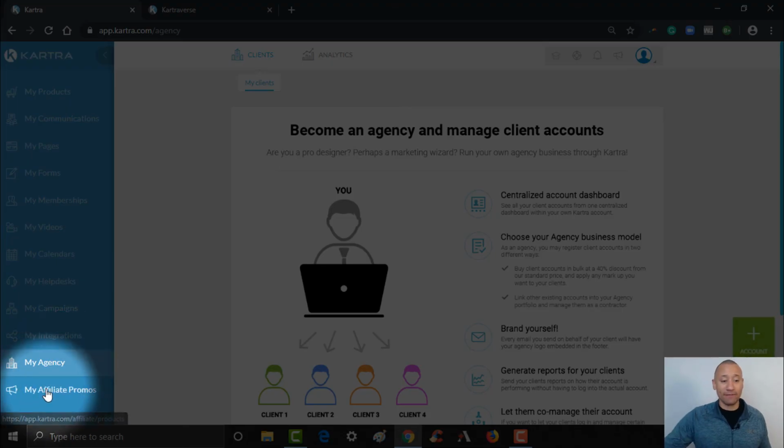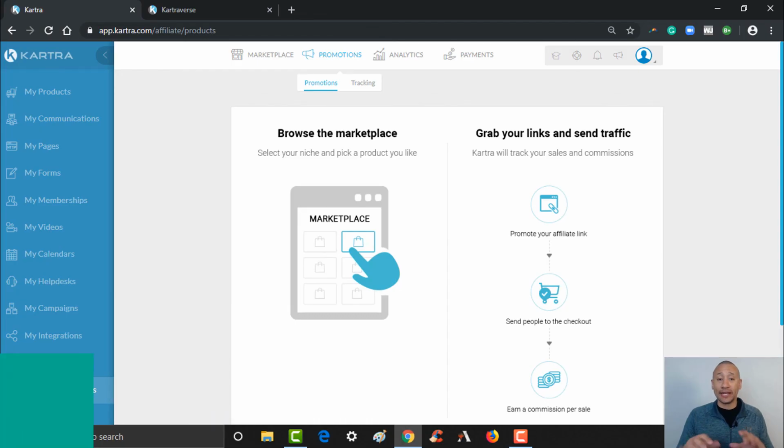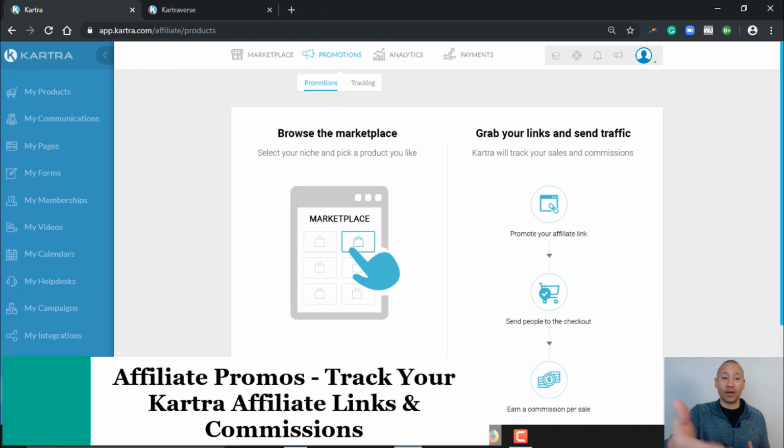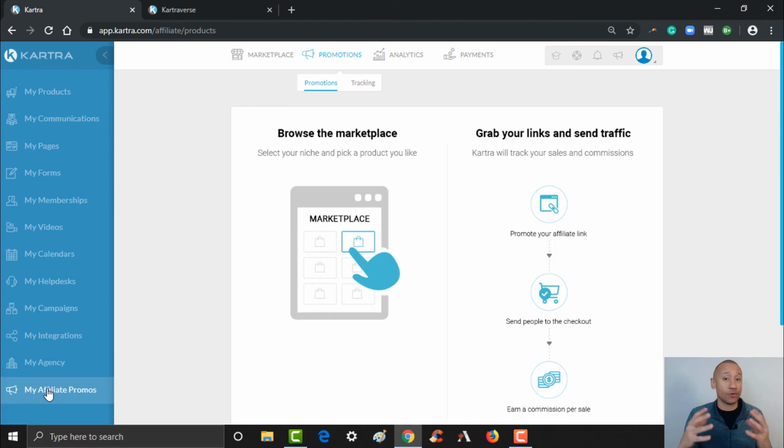And the last one here for My Affiliate Promos, this is if you choose to become a Kartra affiliate. And again, there's other products, okay, that are on the Kartra marketplace there that you can choose to be an affiliate for. And this would be where you'll be able to track all of that data. This would be where you'll be able to get all of your different links that you can use to sign people up. As well, you can set up tracking links inside of here very simply and easily. As well, you get detailed analytics.